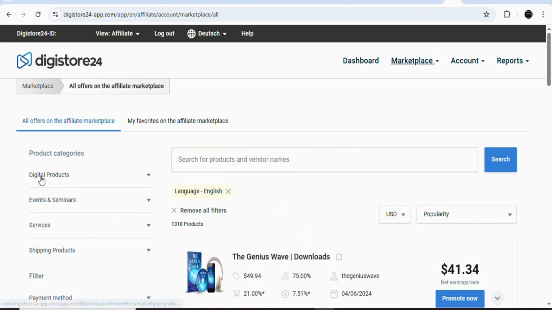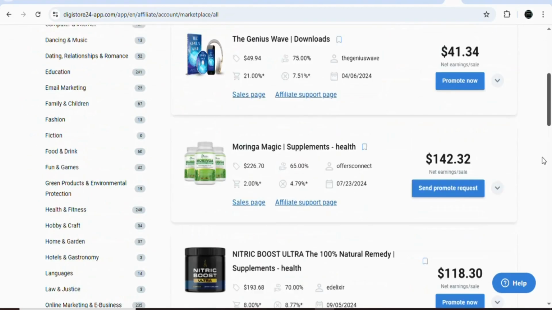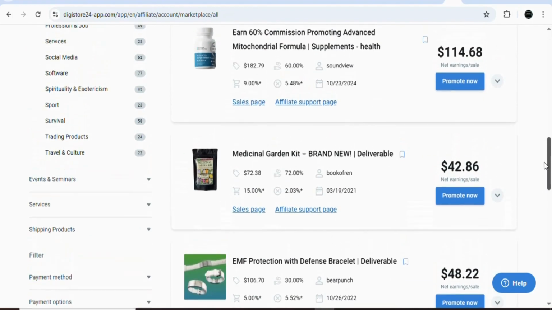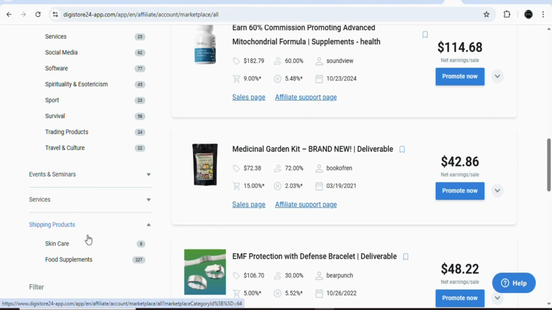When you come right here, you can see digital products. If you click on it, you can see different categories of digital products that you can promote. If you also want physical products, you can scroll down to the bottom and then select physical products that you can promote to make money from home. The physical products are shipping products, so once you click on it, you can see the different kinds of physical products that you can promote to make money.